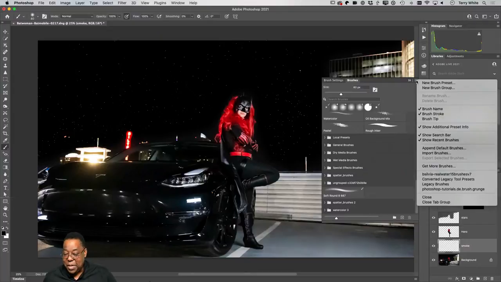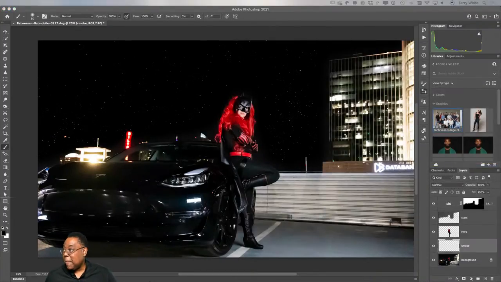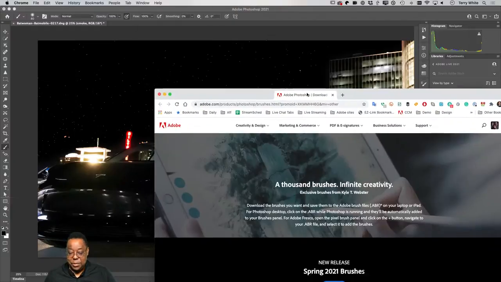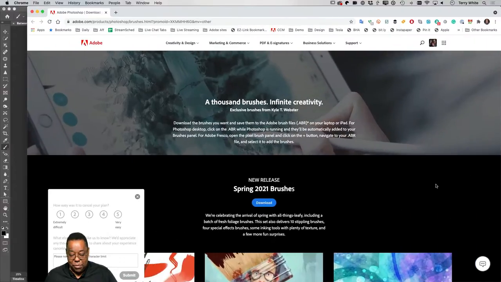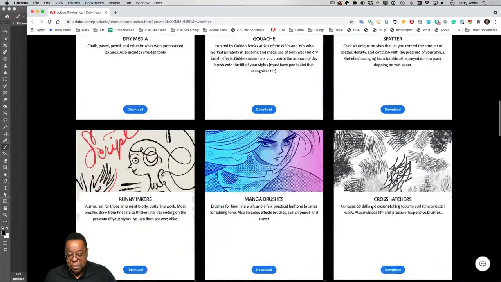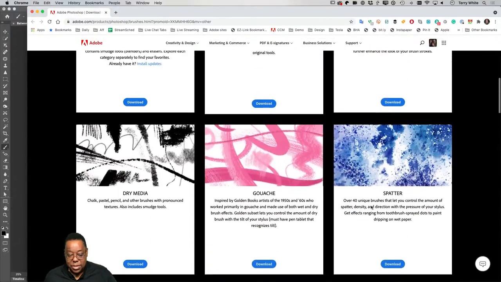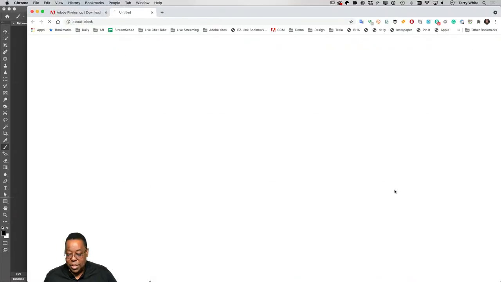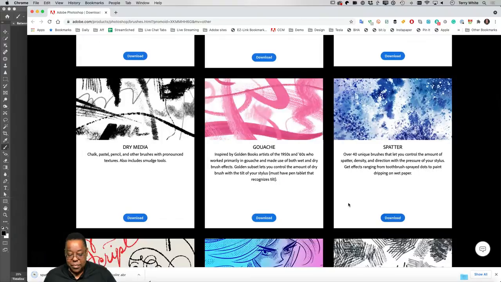Let's go to the brush flyout menu, get more brushes. So I like that. It's built right in. Get more brushes right into the brushes panel. I'm going to show you where to get these brushes you need. All right, that'll bring up a web page. And these are Kyle Webster brushes that are available for free. I don't want to do a survey right now. I want to do a couple different brushes, the spatter brushes and the watercolor brushes. So download watercolor. There it downloaded. And download spatter. There it downloaded.